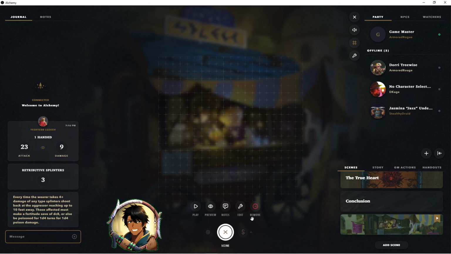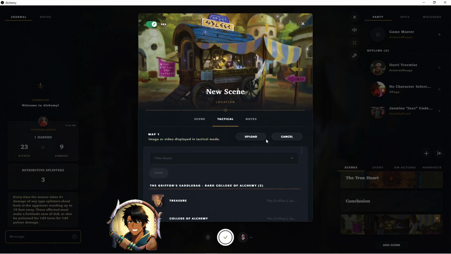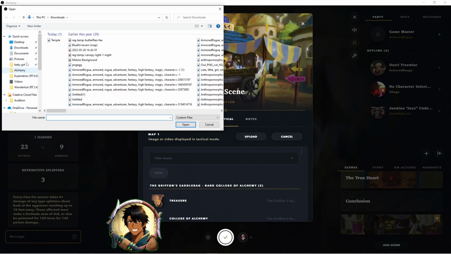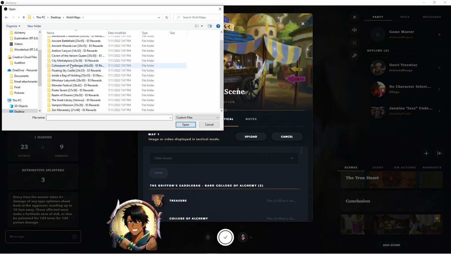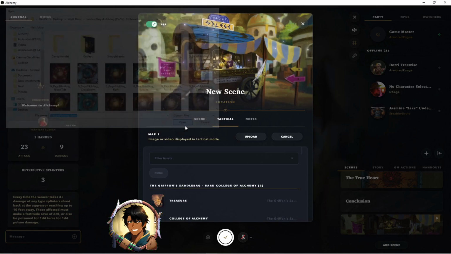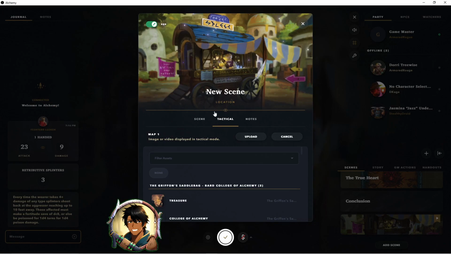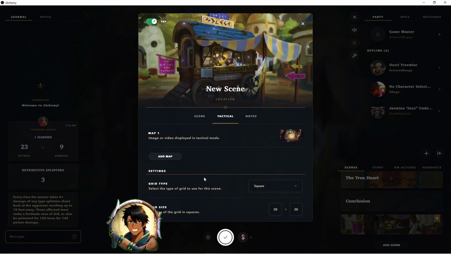So let's go ahead and actually upload something. Add map, select. We're gonna upload from my computer. I was looking at one that was here, and bag of holding. This one that we chose earlier, inside bag of holding. Okay. I think this one does have a grid on it natively, so we'll go in and take a look at that.